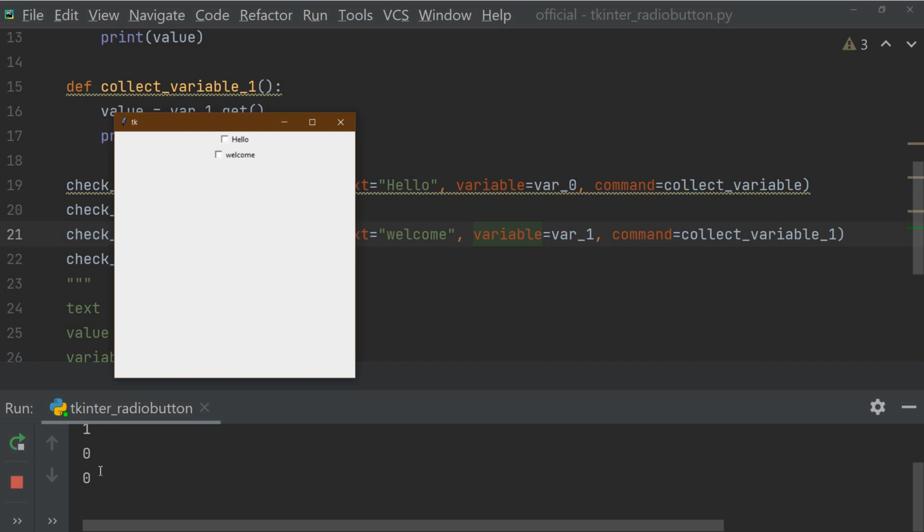So what this is saying is that since the computer understands machine language, which is zeros and ones, when you tick it, it takes it as on. So on means 1. So we can specify our on and off here. When you click on the hello, you are getting 1. When you turn it off, you are getting 0. The same applies to the welcome. So let's specify the on and off properties of this check button.